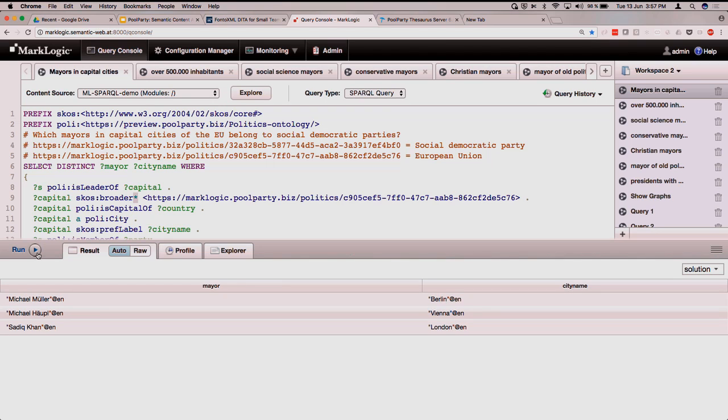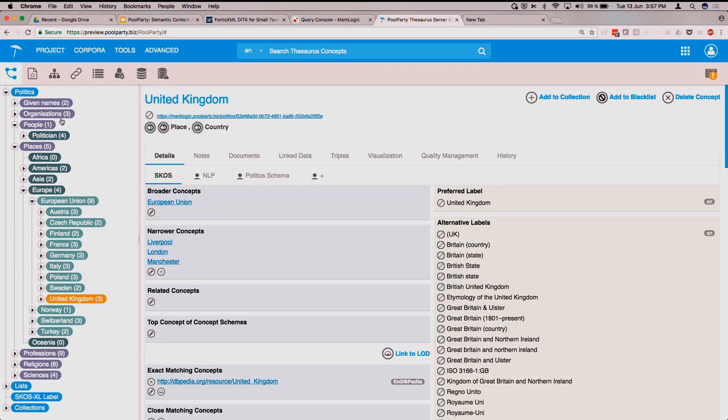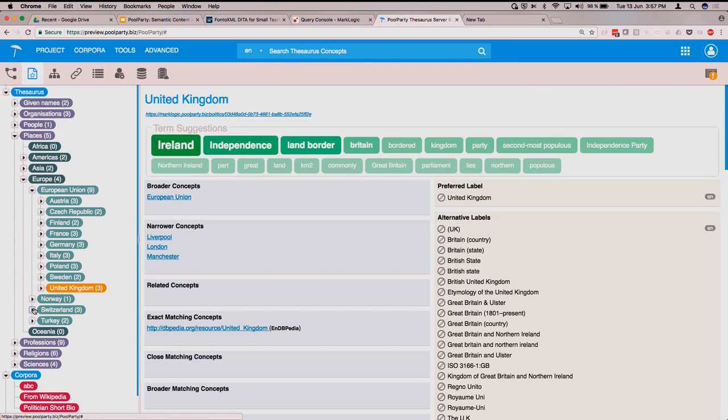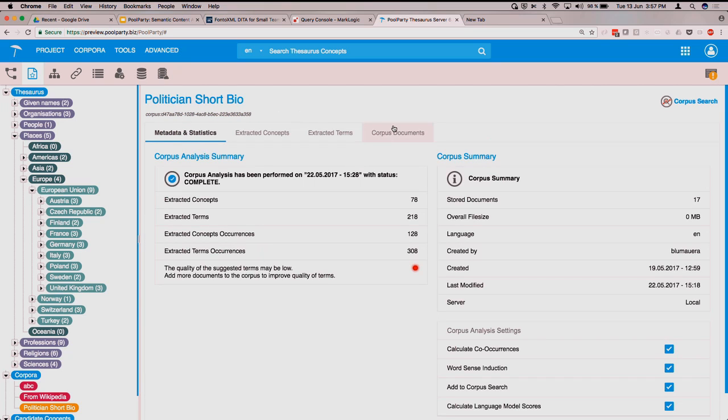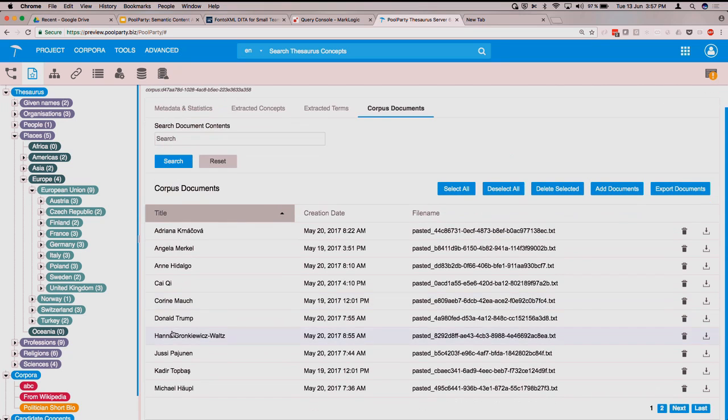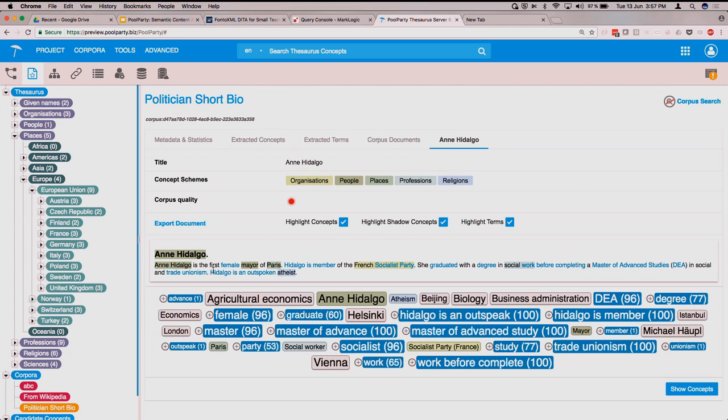Let's take a look maybe also at this corpus analysis here. One thing it does instantly is suggest terms which might become candidates for the knowledge graph, and it also says where they most probably belong. Let's take a look at the politicians' short biographies. Let's go for Anne Hidalgo, maybe. She's the mayor of Paris.